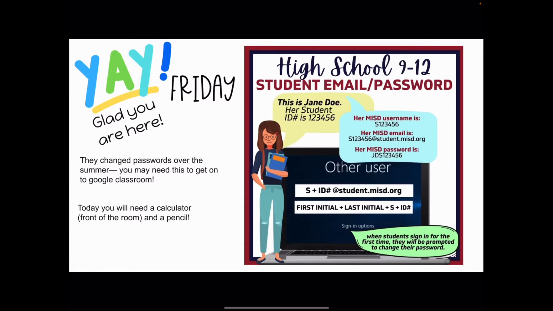Guys, I was hoping to Zoom in with you, but that's going to have to wait until Monday. Still not feeling well at all. Hopefully this was on the board when you came in and you've noticed they've done something to your password. So here's what you're going to need to get onto Google Classroom.